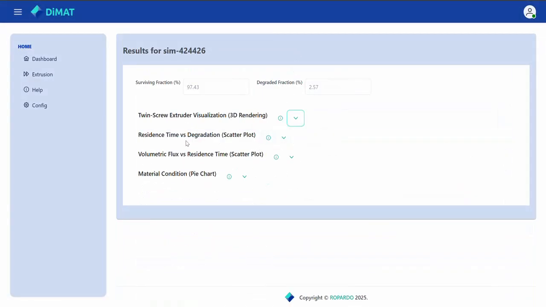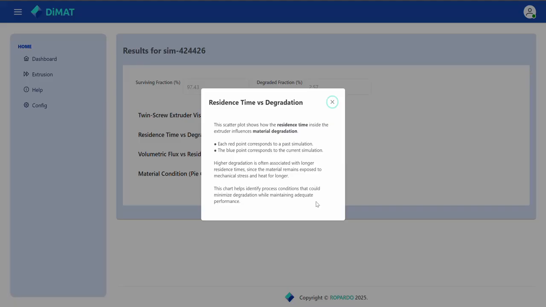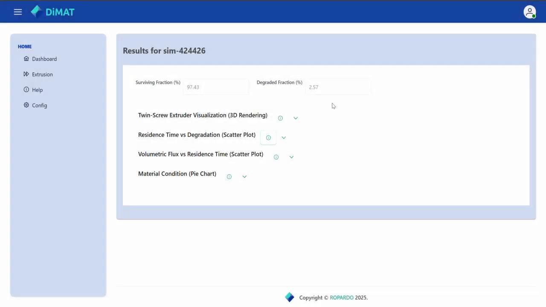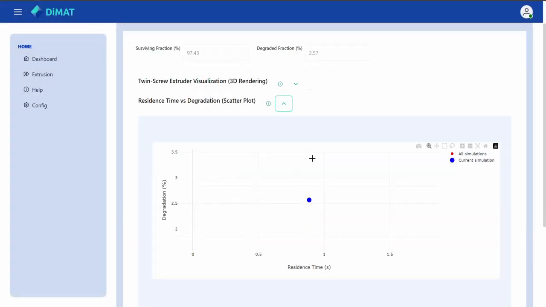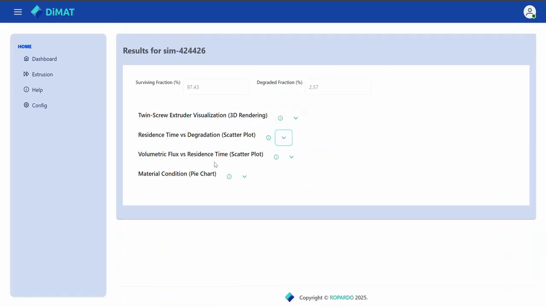From the results obtained, we can plot a graph of residence time versus degradation. This scatter plot shows how the residence time inside the extruder influences material degradation. Each red point corresponds to a past simulation. The blue point corresponds to the current simulation. Higher degradation is often associated with longer residence times, since the material remains exposed to mechanical stress and heat for longer. This chart helps identify process conditions that could minimize degradation.